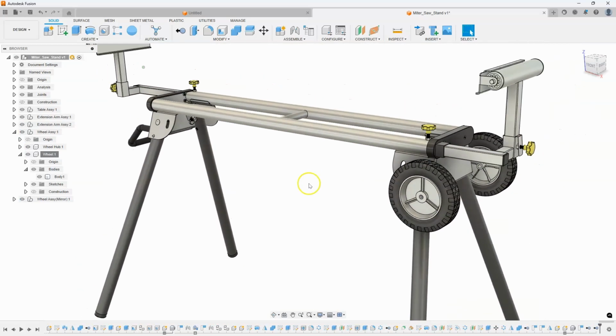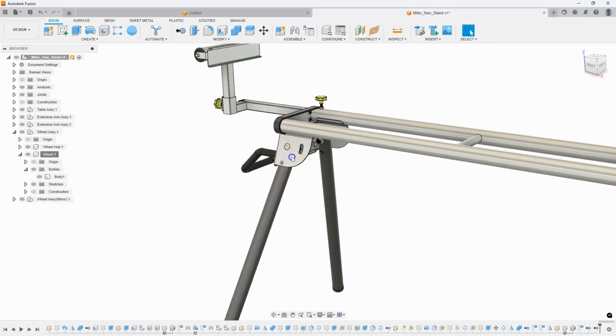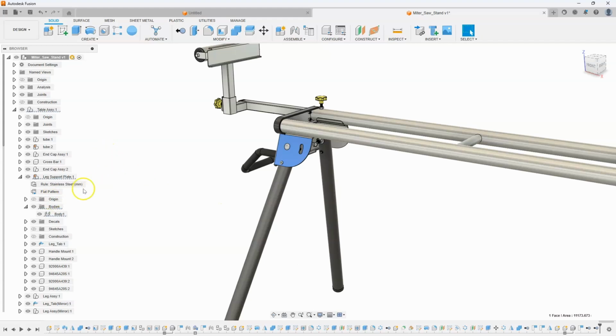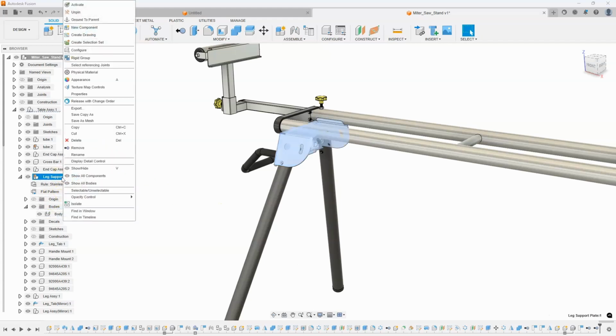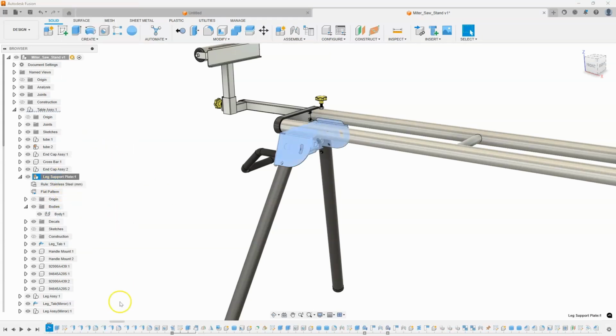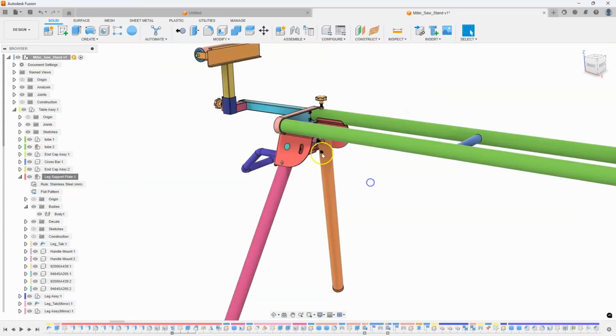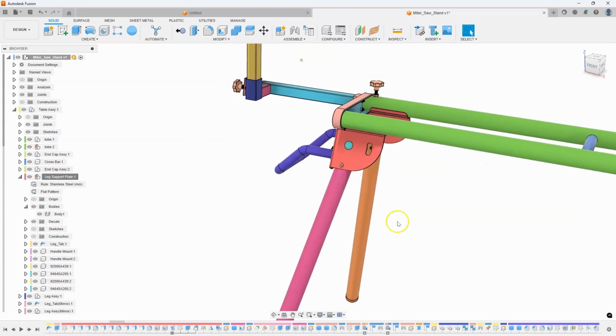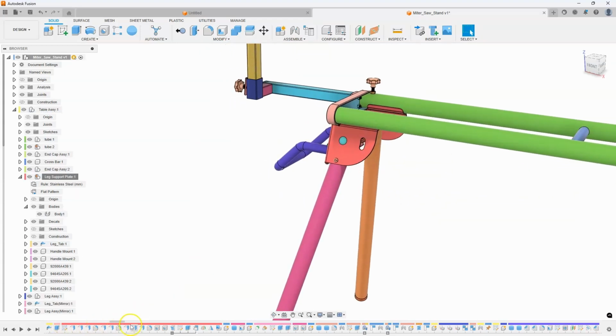So let me do the exact same thing. Let's just pick, for example, this part here. I'll right mouse click, I'll say find in browser. I'll right click on it in my browser and say find in timeline. And let me go ahead and turn the component colors back on. We can see this is kind of a rose color or red color. And here are all of the features that were used to create that particular sheet metal component. So hopefully these quick tips will help you find parts and features in future projects.